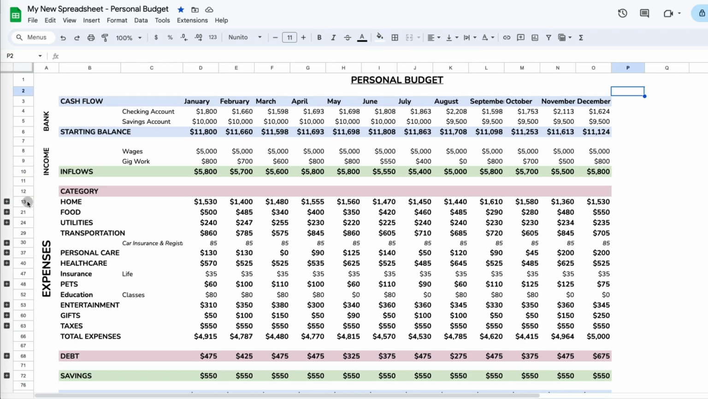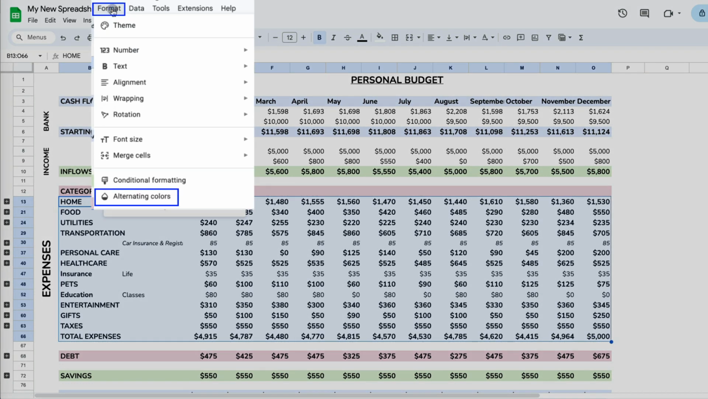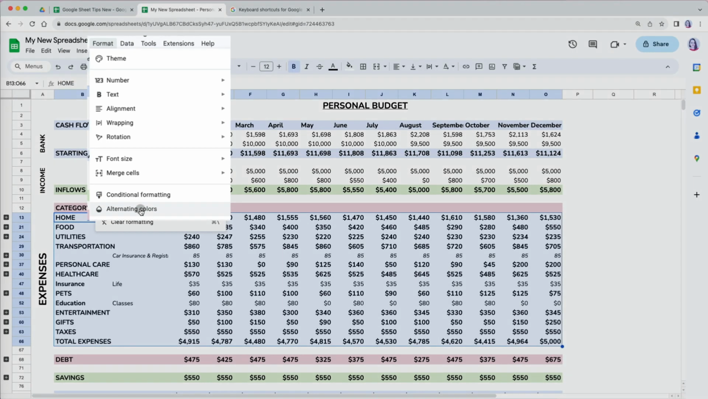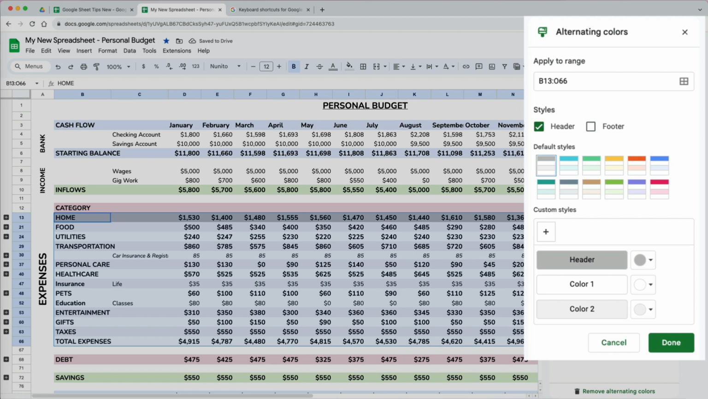I also want to show you an option that you may prefer using to manually choosing the fill colors. Select the cells you want to format, then go to Format and scroll down to Alternating Colors. This is a quick way to add alternating colors to a data set with many rows. It improves data readability. Here you can specify whether your data has a header.